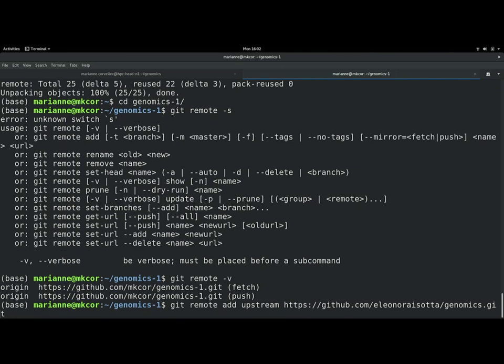In theory I could call it something else. I could call it Eleonora. I could call it workshop, summer school. I could call it whatever means something to me. But again, in a typical scenario where there's a big official established project and me, a tiny collaborator, your remote will be called origin, and this authority will be called upstream, basically.